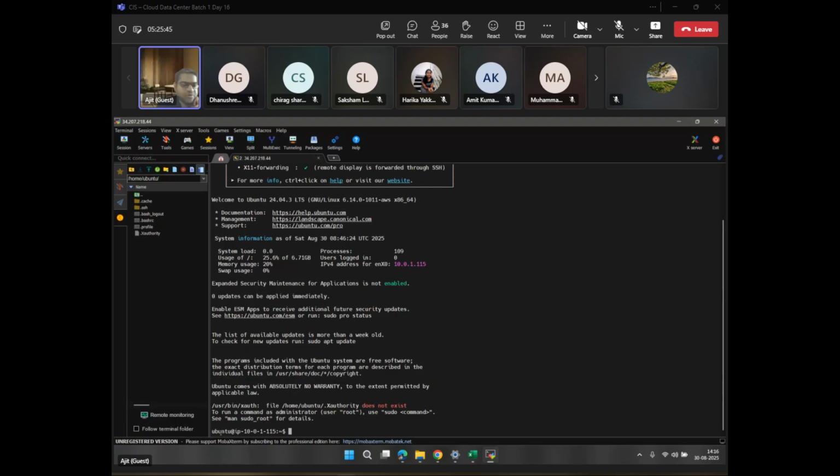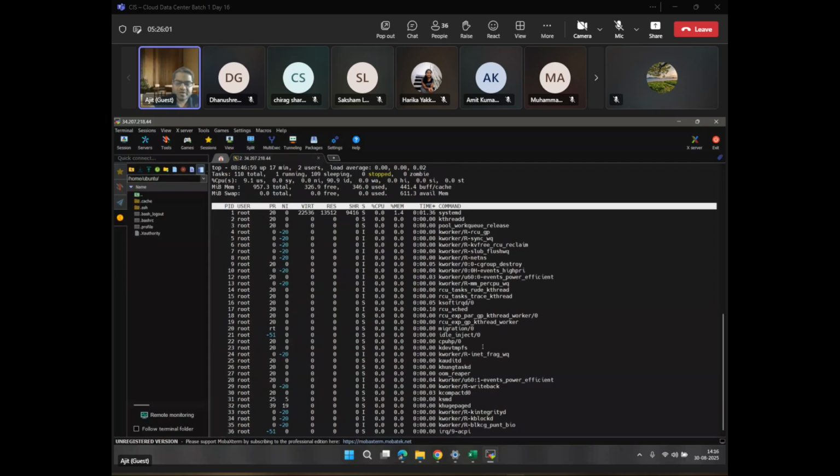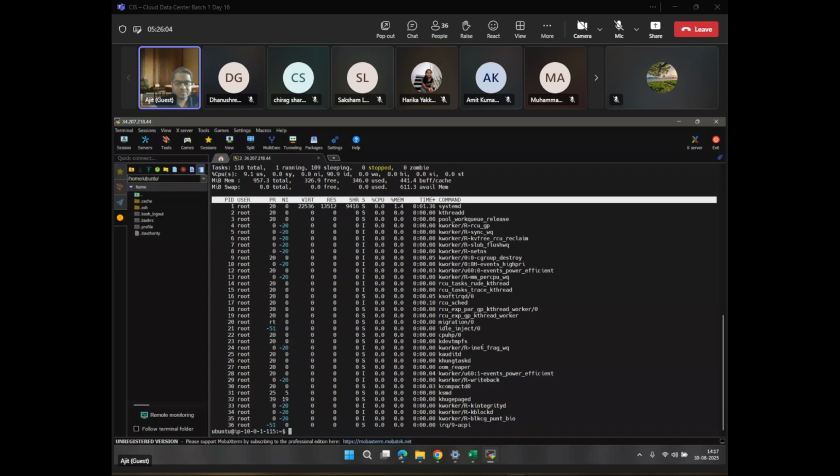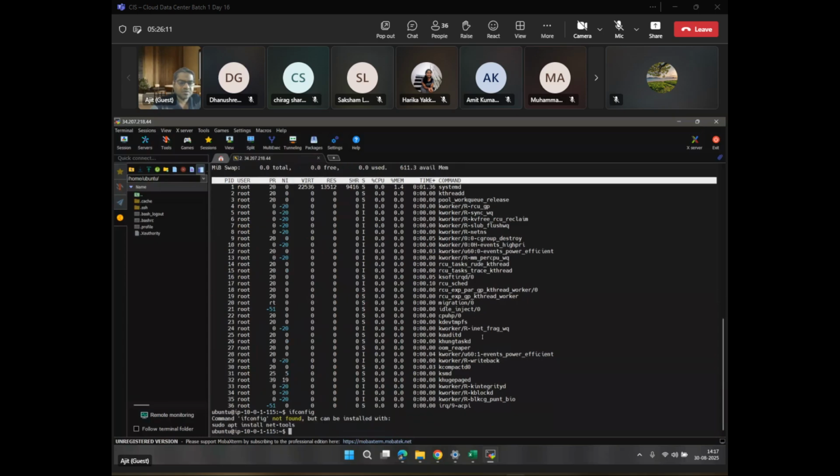I can see ubuntu@ip-10.0.1.115. That is where I'm logged in. That is the jump host, right? I can run the top command to see the resource consumption. I can try ifconfig, but ifconfig is not installed in the Ubuntu image. Then what else can we check?